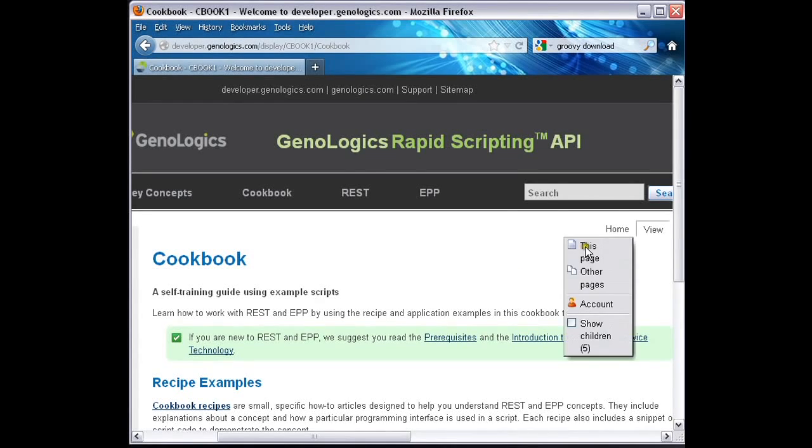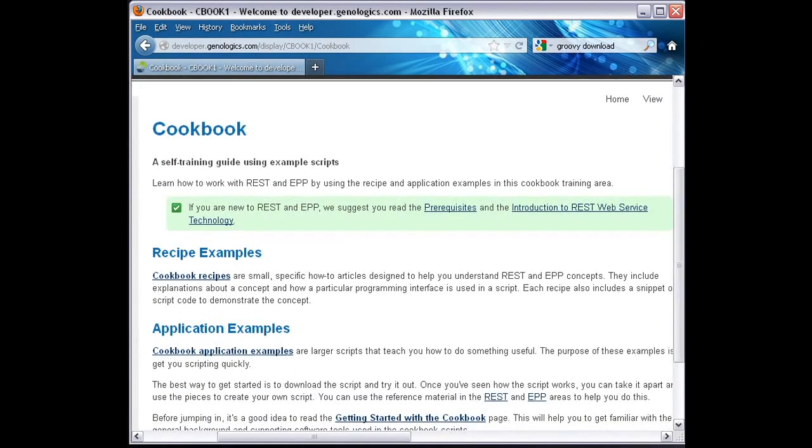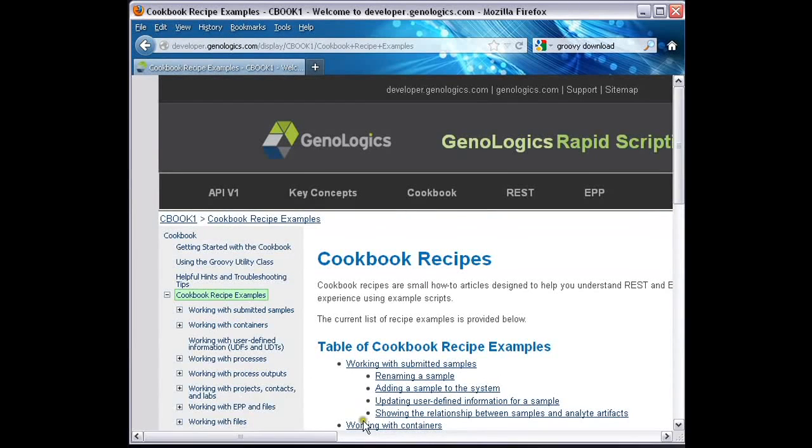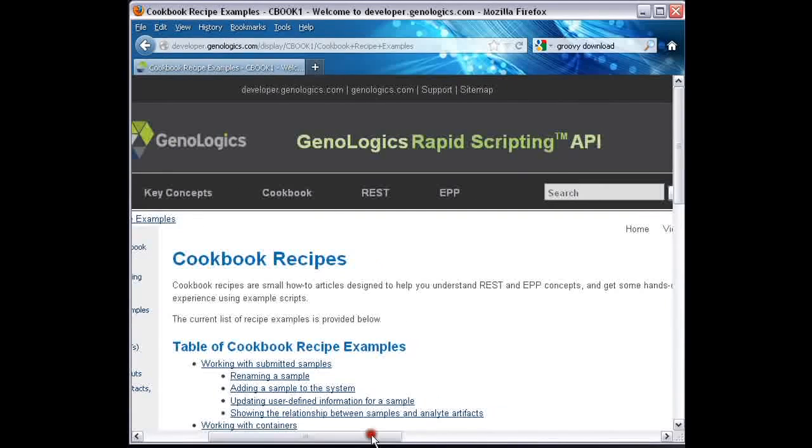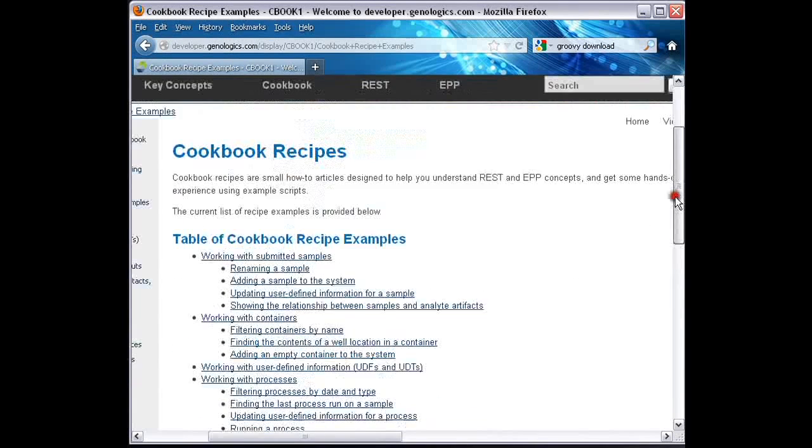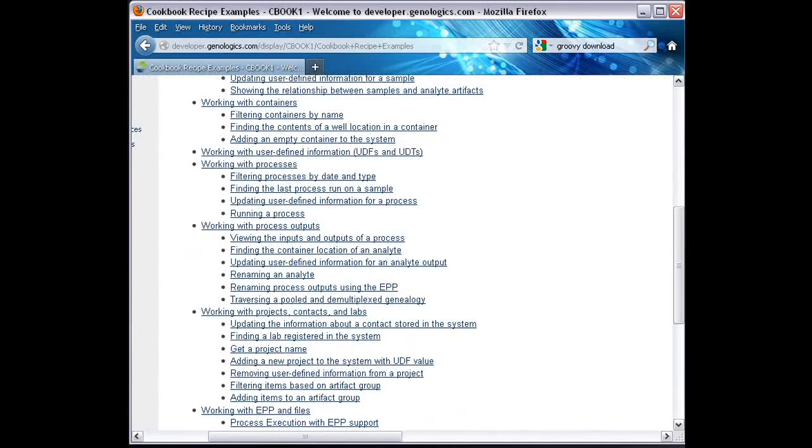I've gone to the cookbook section, and as we scroll down here, we'll see there's a section of recipes. And if we move down, we'll see that there's one here with working with process outputs, and this is the one that's outlined in the exercise, viewing the inputs and outputs of a process.